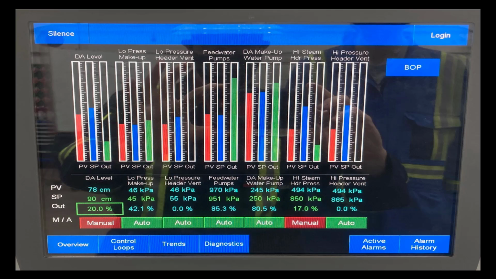The example will be a good one and we can still talk about all the same things that are in your textbook. So, looking at this BOP screen, and BOP is yet another acronym that stands for Balance of Plant, you can see what it's showing us here. The screen that we're on here is visualizing the control loops within the plant. And you can see that we have a loop here for deaerator level, another one for low pressure makeup, low pressure vent, feed water pumps, makeup water pump, high header pressure, i.e. steam pressure, and high pressure header vent. So these 7 loops are the main 7 control loops in our plant. There are others, but these are the ones on the BOP panel.